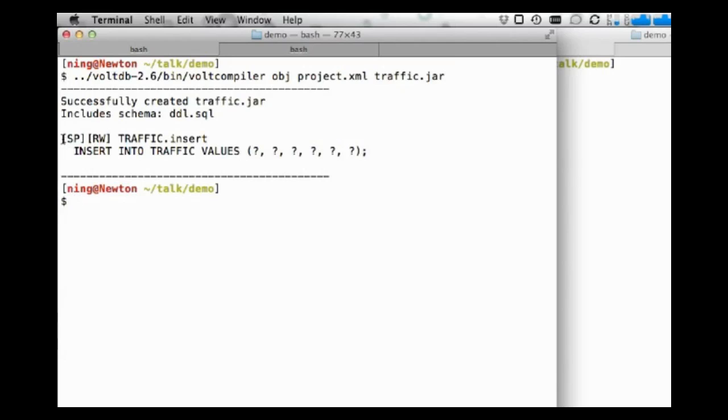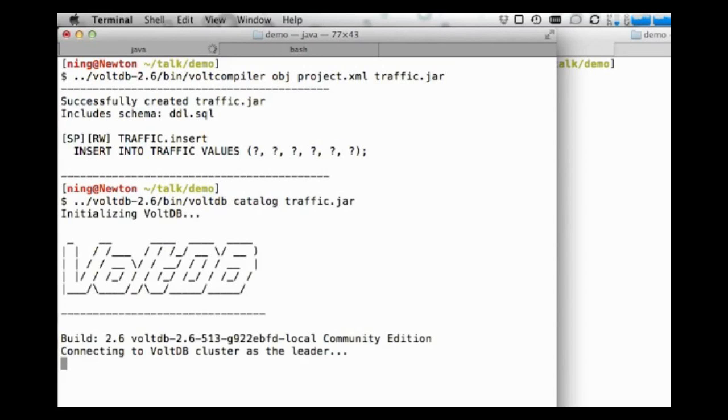Now we can see the catalog is compiled. The VoltDB compiler has automatically created a procedure called traffic.insert for us because the traffic table is partitioned. This stored procedure is just a simple insert statement that we can use to insert data into that table. Now that we have the catalog compiled, we can actually start the server by using the voltdb command. All I need is to pass it the catalog path, traffic.jar.